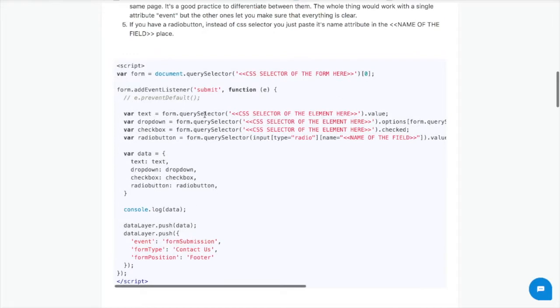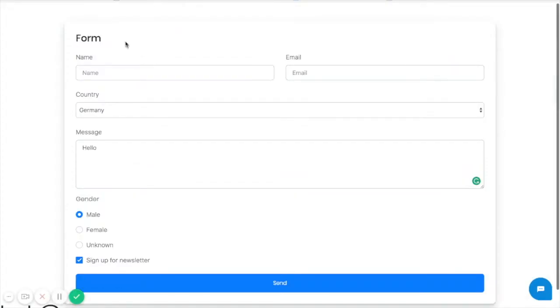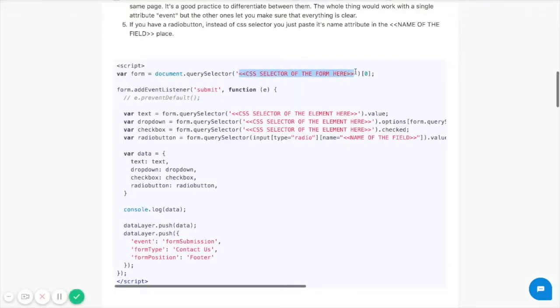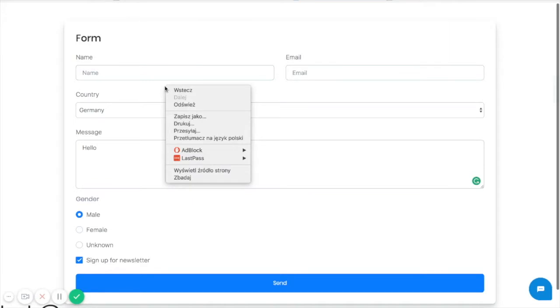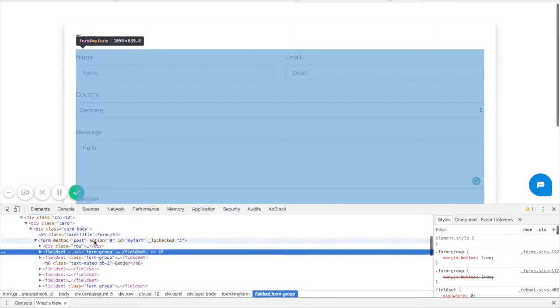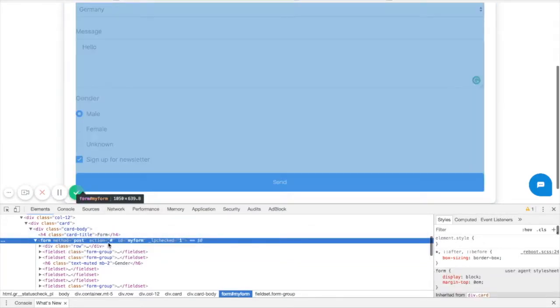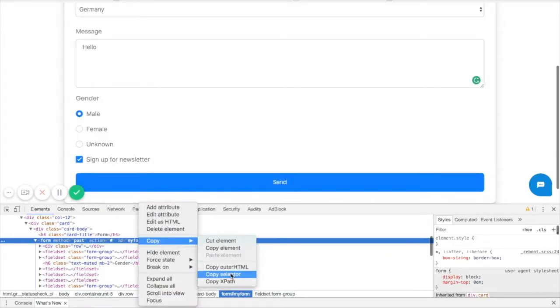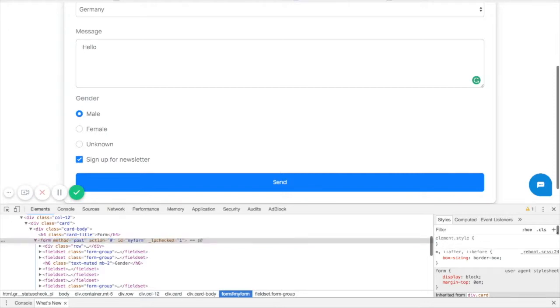So now let's use this template to create our own tag based on our example, which is here. So the first thing is the CSS selector of the entire form, right? We have to put it here. So how do I check it? I simply go here, double click and inspect. I find the element that underlines the whole form. It's this one, form method post action ID my form. I go copy selector, and I'll paste it here just so that you can see it. So the CSS selector is #myform.